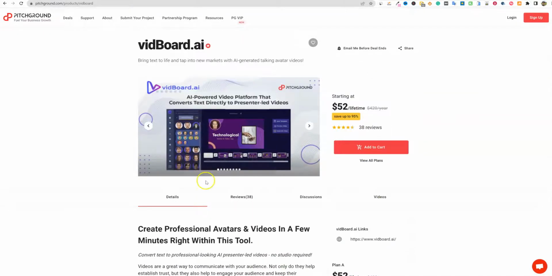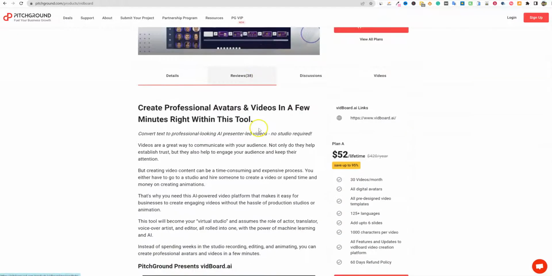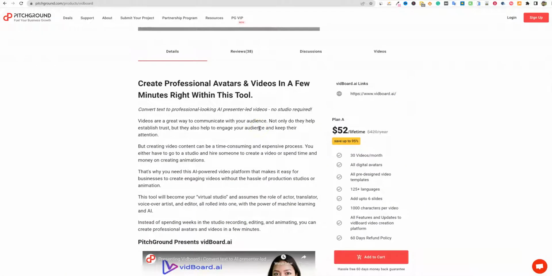All right, so what this is, is an ability to bring text to life and tap into new markets with AI generated talking avatar videos. This is going to be great for businesses that want to do promo videos. You can build full YouTube channels with this and so forth. But this is going to save you a lot of time because you're not going to have to do what I'm doing right now, which is have a $300 microphone and record yourself, trying to come up with a script.